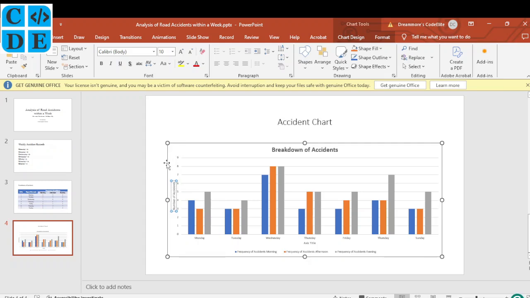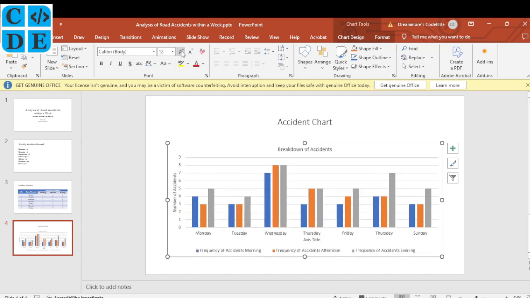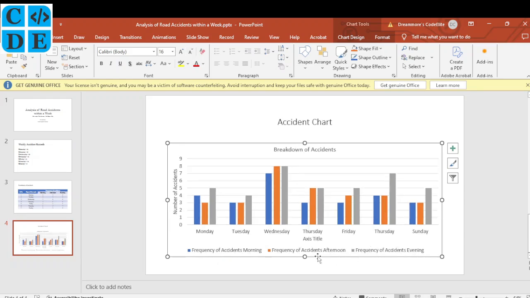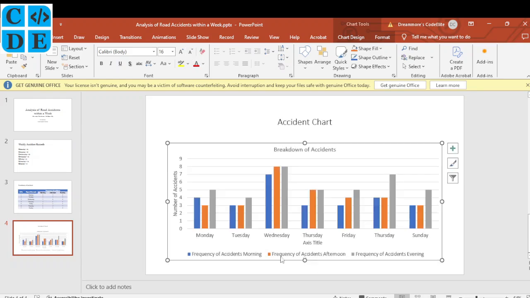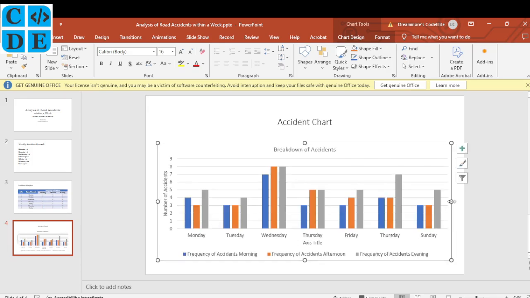Okay, so when we're done, you can increase the font so that you can easily see everything there. You can adjust it as much as you want. So I think this looks good. Let me expand this a bit. Okay, so this looks good. All right, so I think everything is fine now.